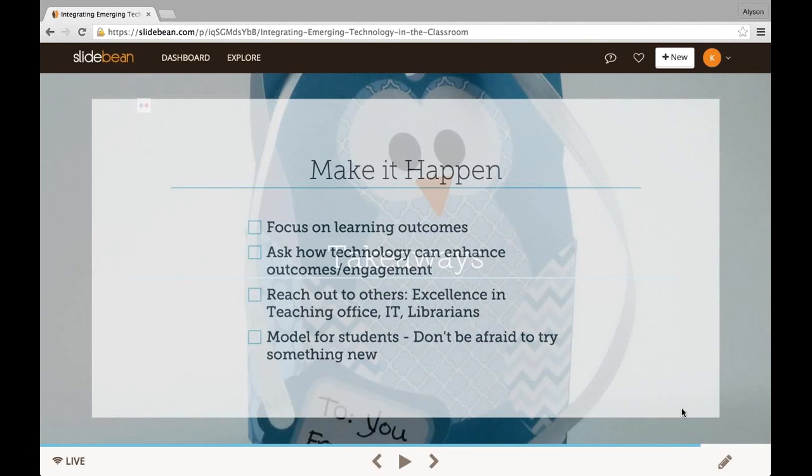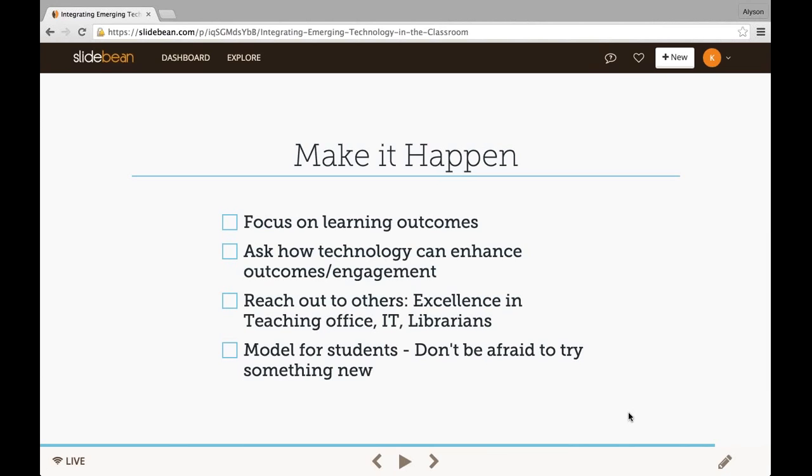So some takeaways going forward here. How to actually make it happen. As we've talked about, the most important thing is to focus on your learning outcomes and let them drive your design and your integration of technology. What should students be able to do as a result of this assignment? Ask how and if the application of technology can actually enhance the outcomes and increase engagement. Reach out to others in your community who can guide and support you. A lot of folks brought that up as a strategy in the previous example, which is great.